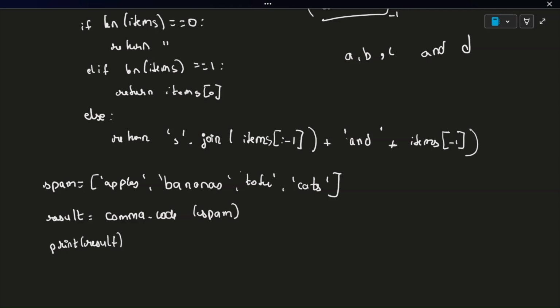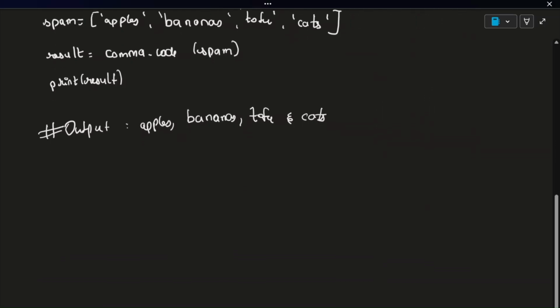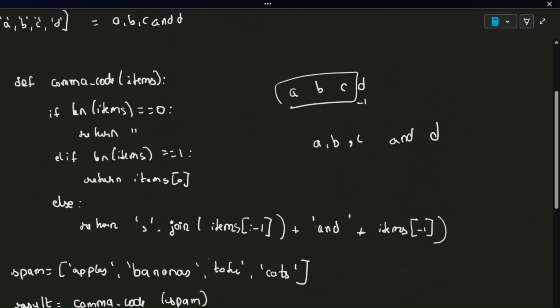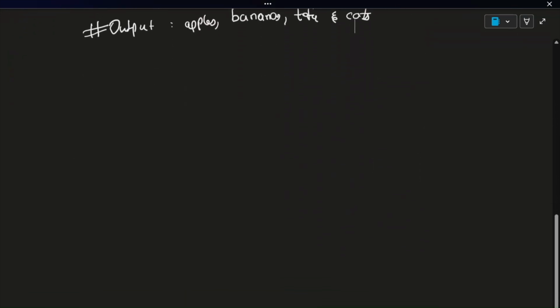Then what happens, the output would be as I stated above: apples, it'll go till the second last, bananas, tofu, and then cats. So this is how this program works. Here we're using the join operator, which is the main part. So execute this program. If you have any doubts, just mention in the comments so I can help you guys. Let's look at the next project.